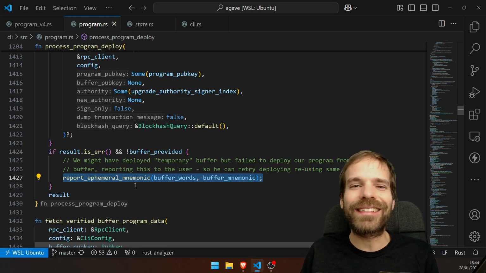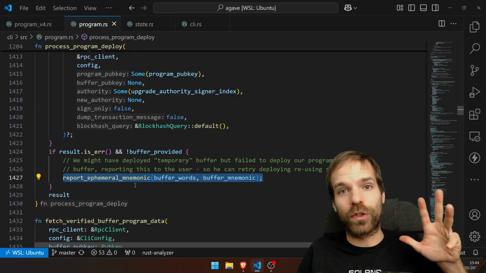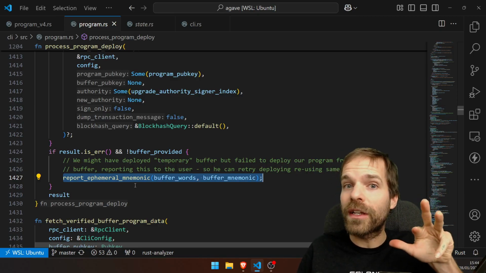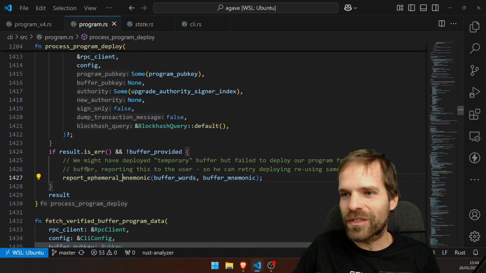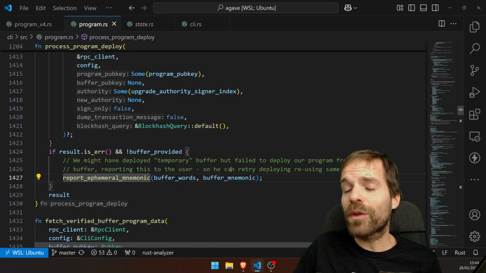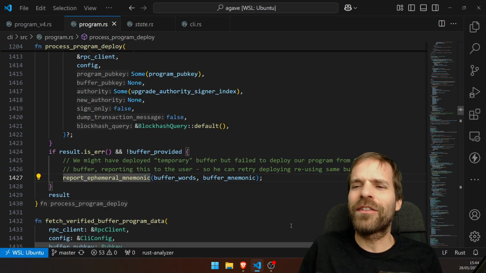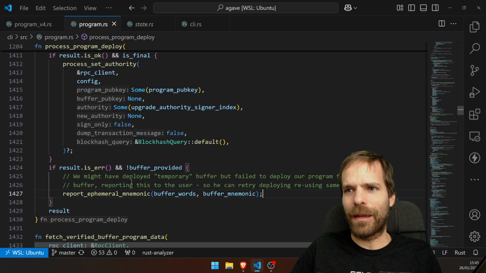Because if your CLI gets stuck somewhere on the way, which happens to me, and then you accidentally hit Control-C to stop the deployment, but the buffer account was already created, then you don't even get those words to restore your buffer account. There's still a way to figure out what that account was, and you can probably still somehow get it, but I don't like that that's only happening here, and I just prefer to avoid working with this temporary key pair if I put actual SOL on that account.